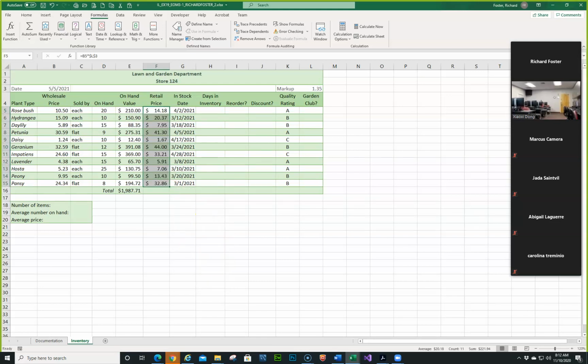So that takes care of number 3. In cell H5, it wants us to display a reminder to reorder plants if it has 10 or more, and that was, all right, so let's go back to number 4, the second part in H5.